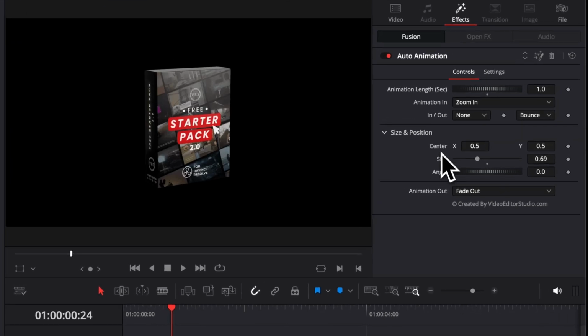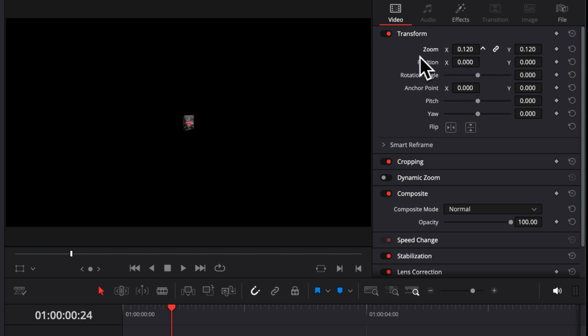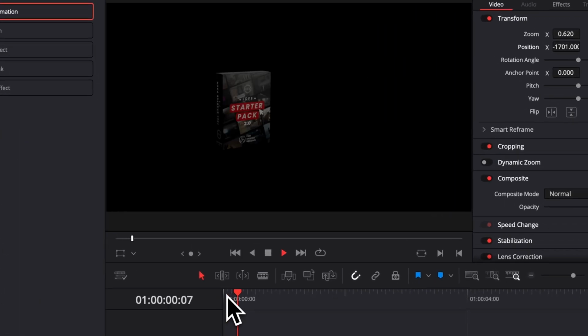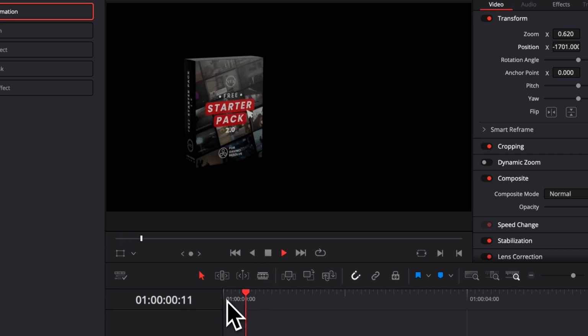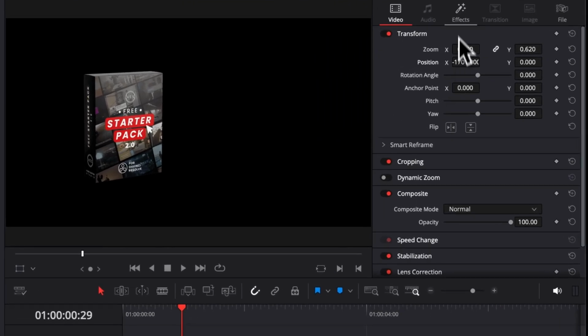If I were to reset all those parameters and do it right here, so here we're gonna do the same thing, reduce the size and adjust the position. Now if I play it, as you can see, there is a slight displacement happening. It's coming from the center of the frame rather than from the center of the image. So that's why it's preferable to do it directly here in effect compared to here in video.